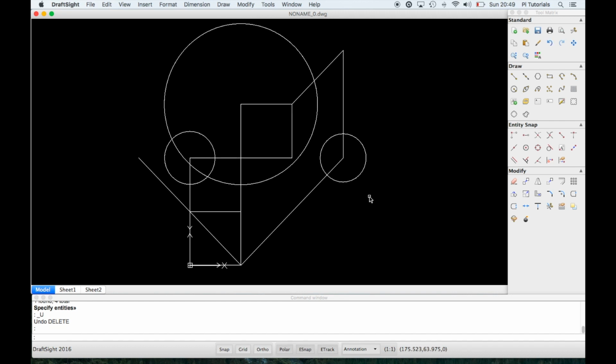Just refer to my notes here. So that was erase, move. M for move, so we can press M, space, and we can select things. It's asking for entities, so that's basically asking us what to select.